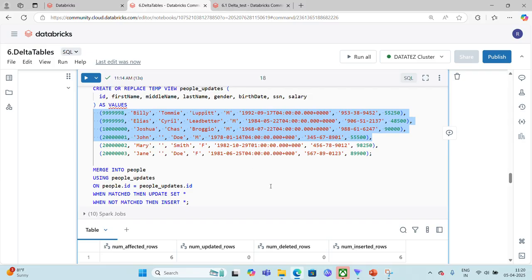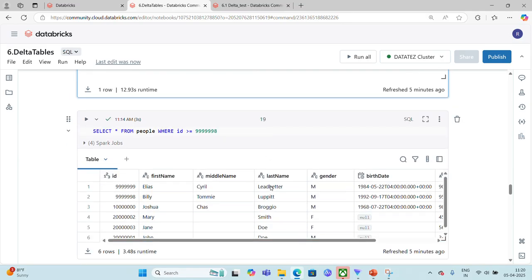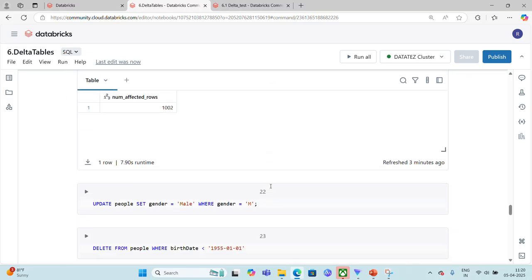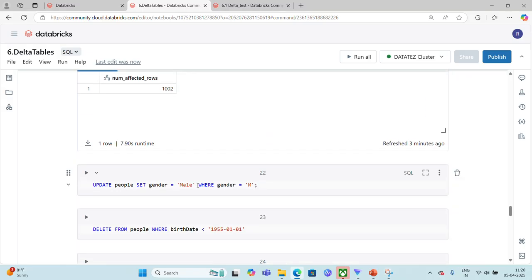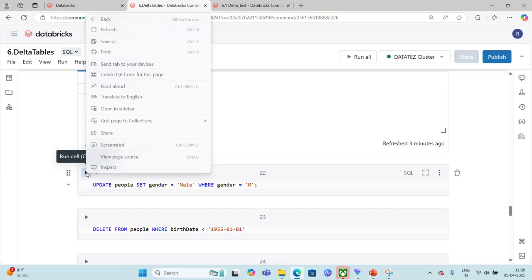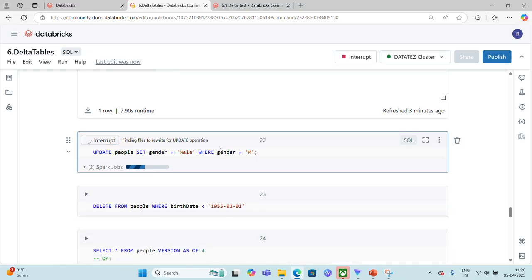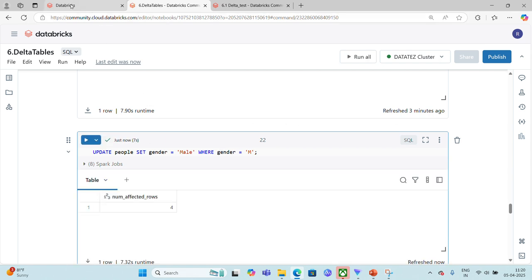So now, if I execute an update for these gender values, which is something we are doing here: update people set gender equals to male where gender equals to M. Can you tell me the number of files that will be created after this operation? Let us check it. I will just execute this, let that complete, and after that we will go back and check the number of files on the DBFS, right?